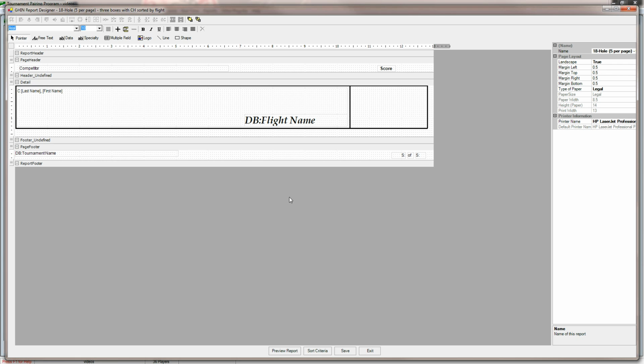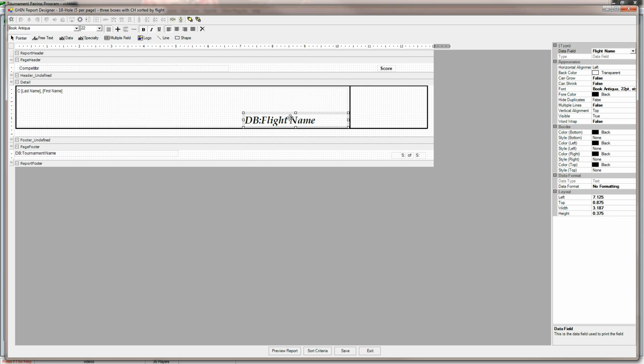Now when you open up the editor, you'll see on the left hand side of your screen is the area in which you're going to be able to design the scoreboard, and on the right hand side when you click on something it's going to tell you the attributes about that. So for instance, when we click on this where it says DB flight name, that's saying that's the data field for flight name. Here's the size and the colors of that data field.